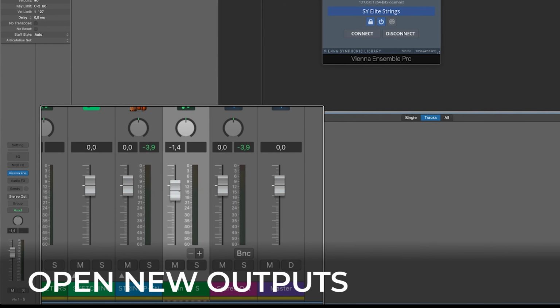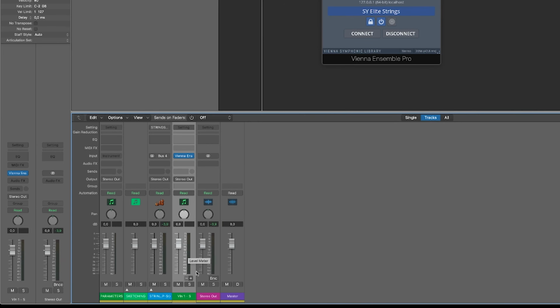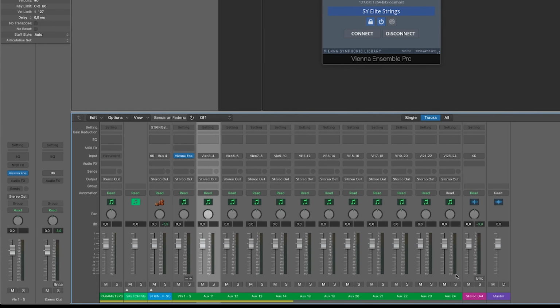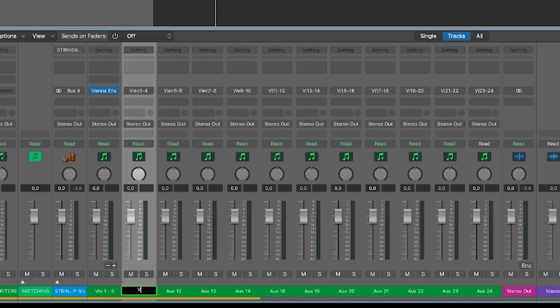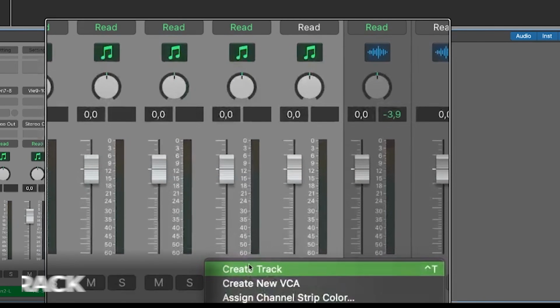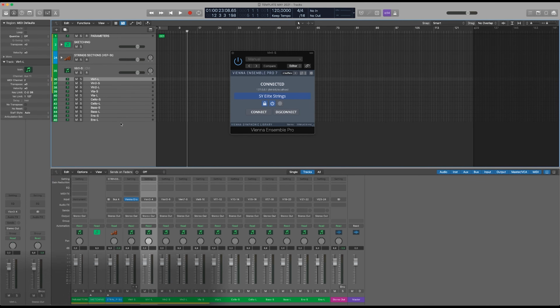Right now I only have this fader to control everything. So I've created 11 more, so 12 in total. So I'm gonna click this 11 times. And I have created so many auxiliary channels. So now what we're gonna do is just rename. Once we have done this, I just select all of them, right click and create track, Control T. And there it goes. Now I have all my tracks here.